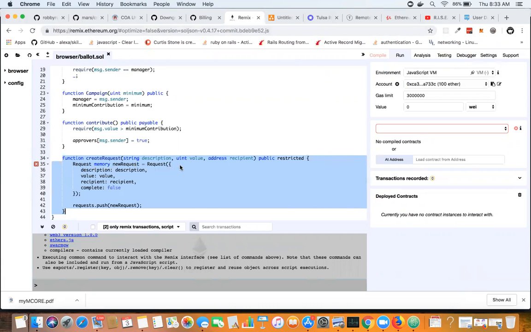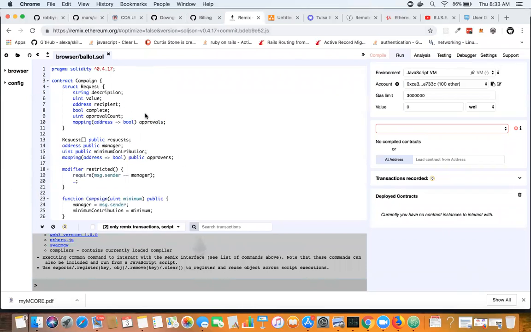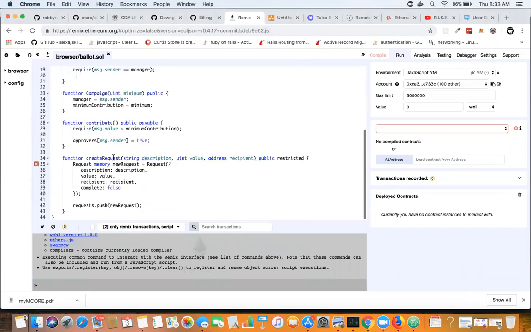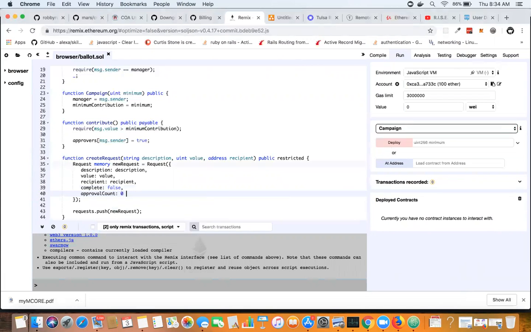Okay, so every time we create an instance of a struct, we have to initialize every field of the struct. So I have to add the approval count property to the list of fields here in this area, and initialize the value to be 0. So basically, I'll be doing this approval count 0, like so. All right, and you see the error goes away.